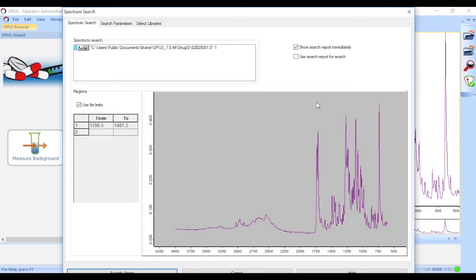Clicking on it will open a window with 3 tabs. I'm going to go through them now. The first tab is called Spectrum Search. In this tab, you can select which sections of the spectrum to use for the search you're about to perform. To start, ensure that Use File Limits is selected. This setting uses the entire measured spectrum and searches it in its entirety against the reference libraries.